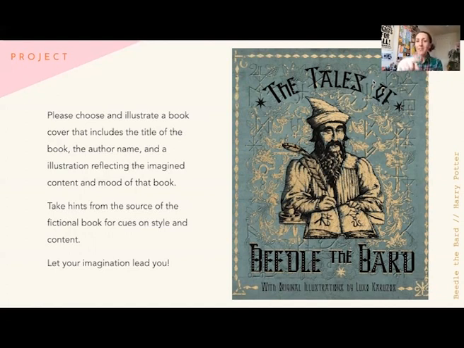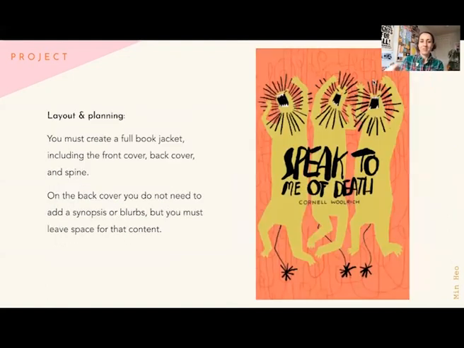I mentioned Harry Potter. This is a book that appears in Harry Potter. This is the Tales of Beedle the Bard. Hermione's carrying it around a lot. And this is the imagined book cover of that book. So that's the prompt. Now we get to layout and planning.